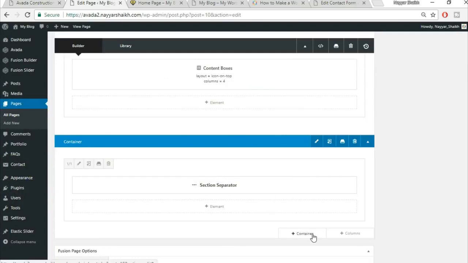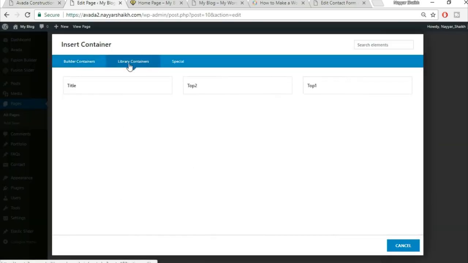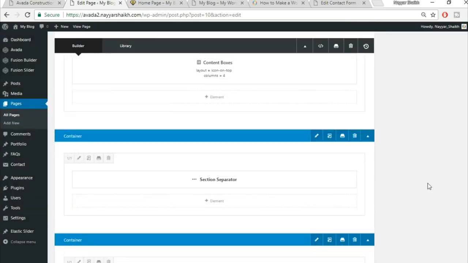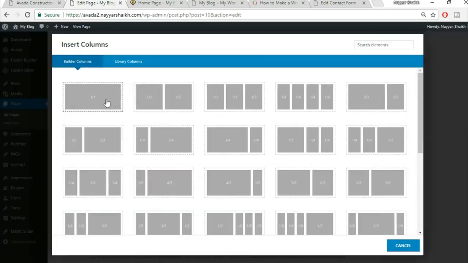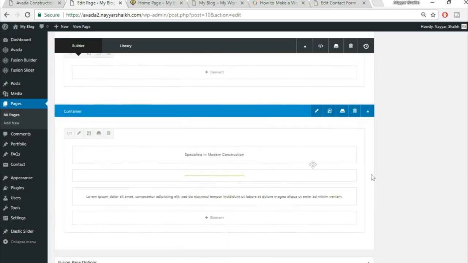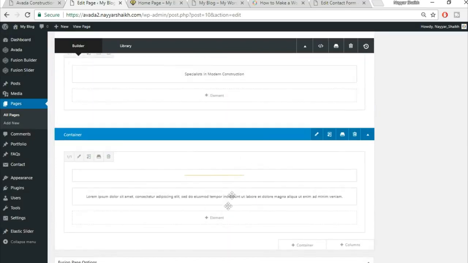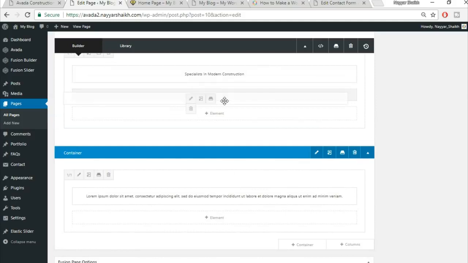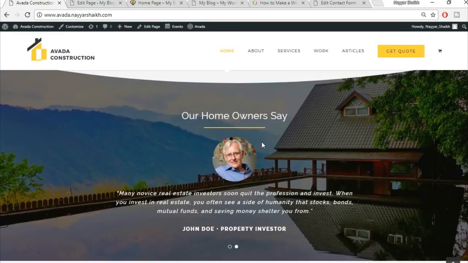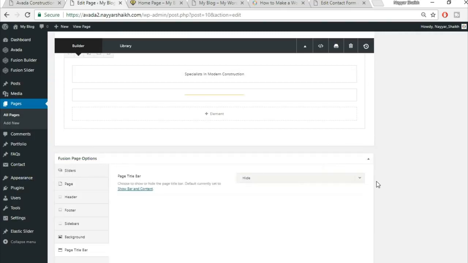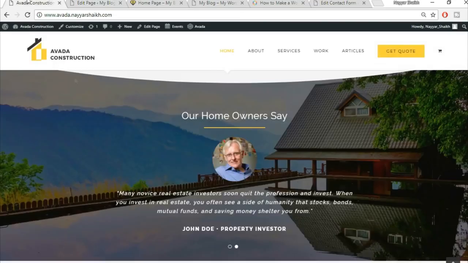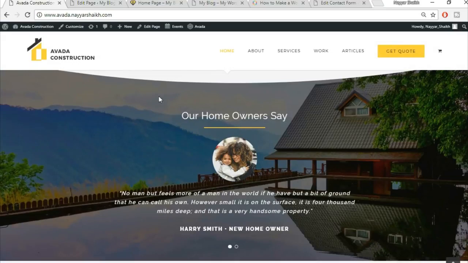Now we have to add this title and this separator. So let's again click on this container, library container, select this title. Now from this let's select this one over here. Let's first add a column over here, single column, and from this drag this title and drag this separator, because this time we don't need this subtitle over here. So let's delete this whole container. Now we have this design, we have the title, we have the separator.